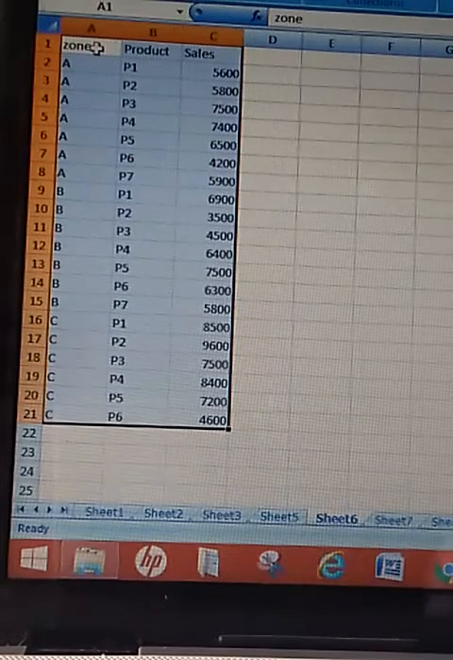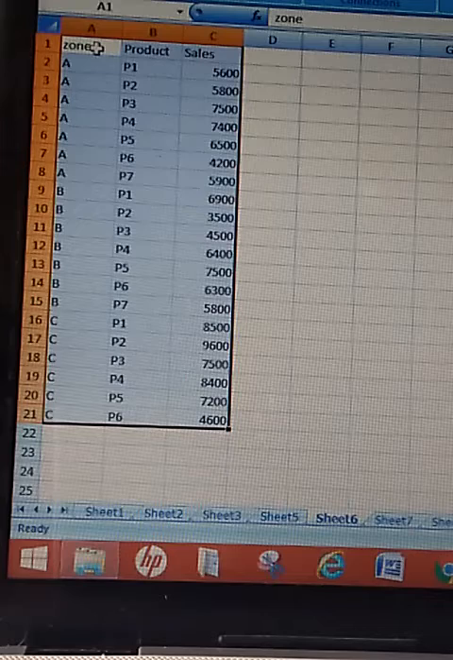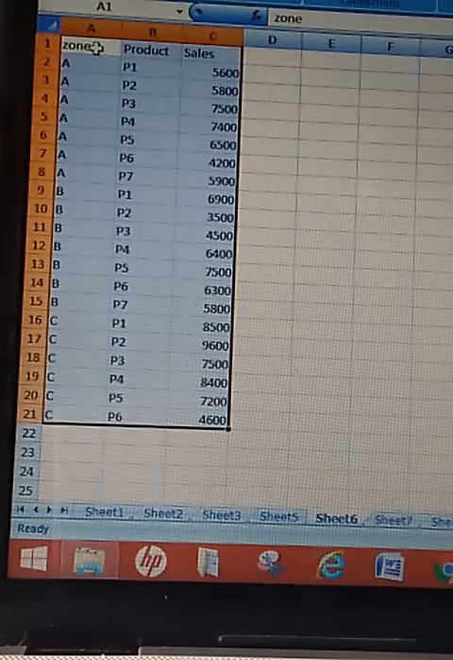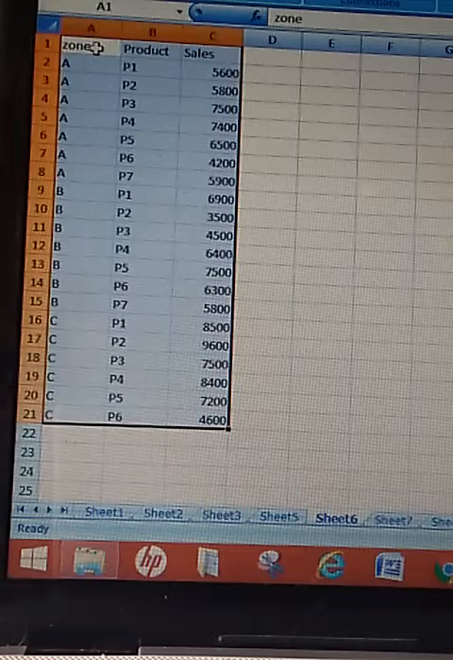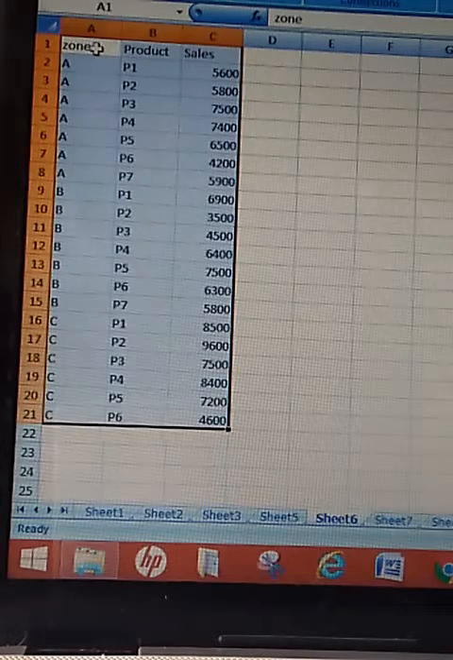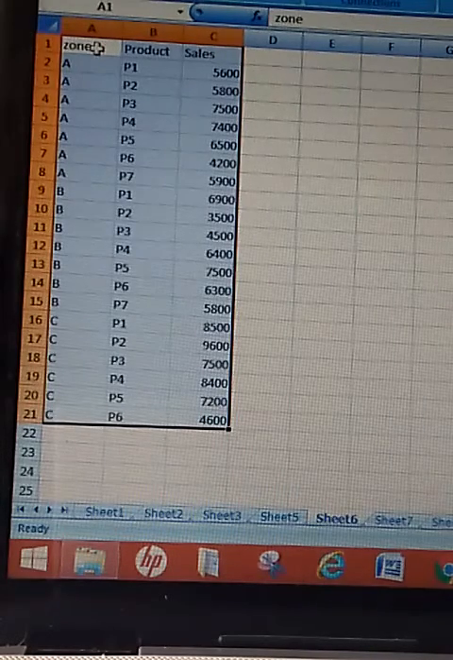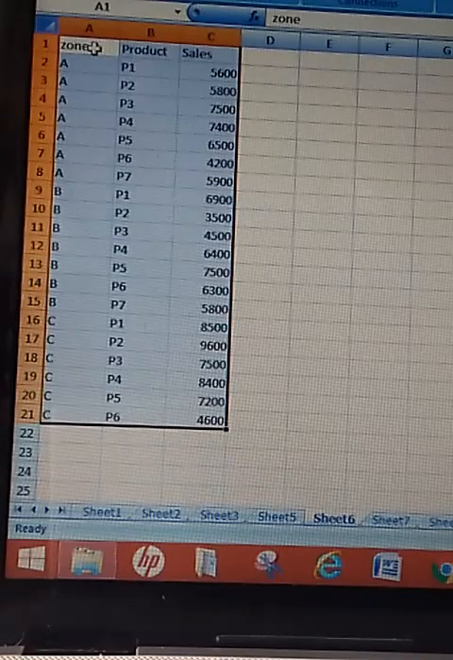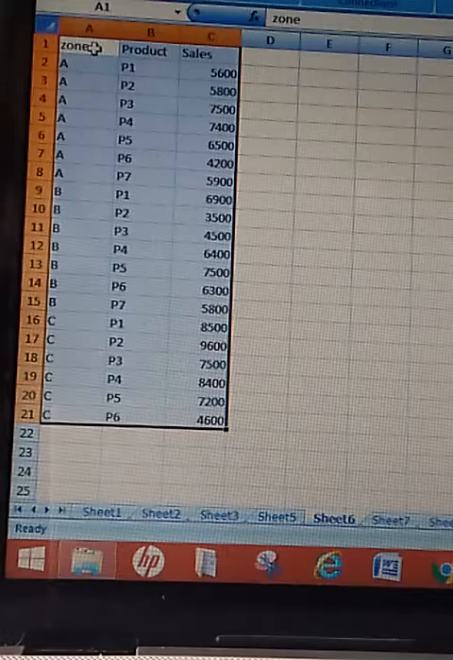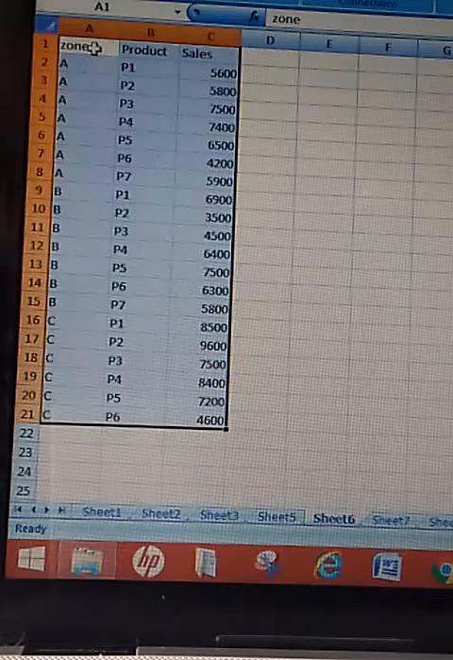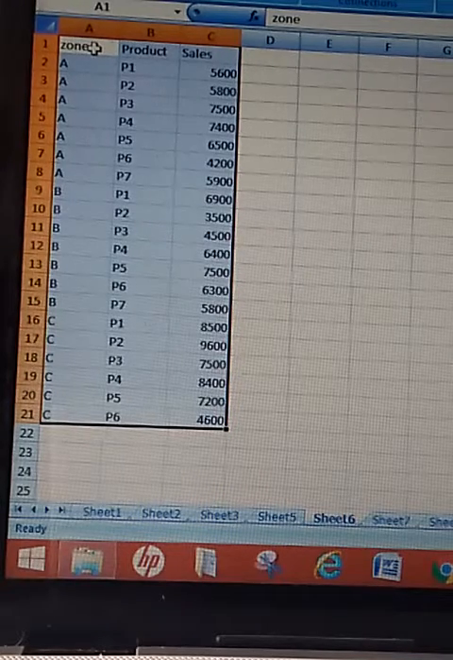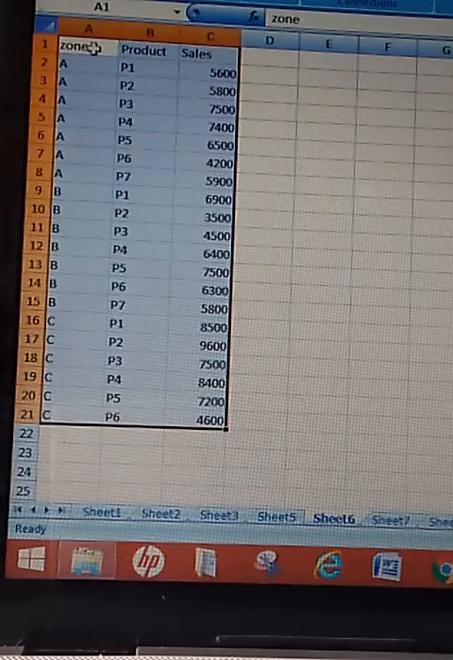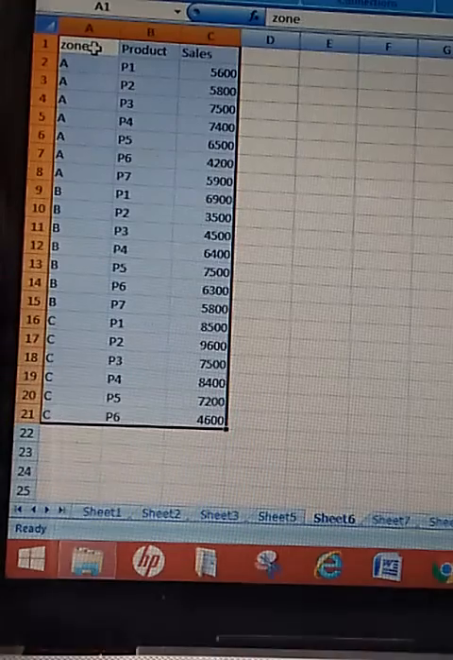Now, good morning, students. We have another topic of this chapter, that is scenario analysis, calculating a subtotal. So, what is subtotal? Subtotal is used when you have groups, when you have a huge amount of data that you have to analyze, and it is required that you do the total group-wise.